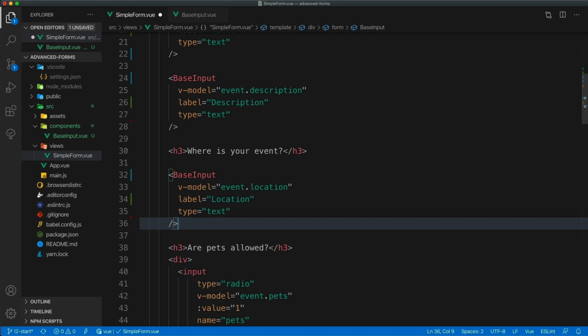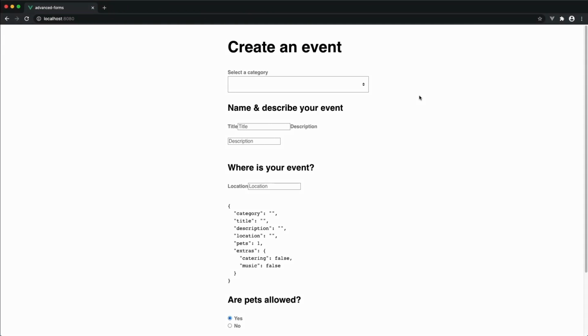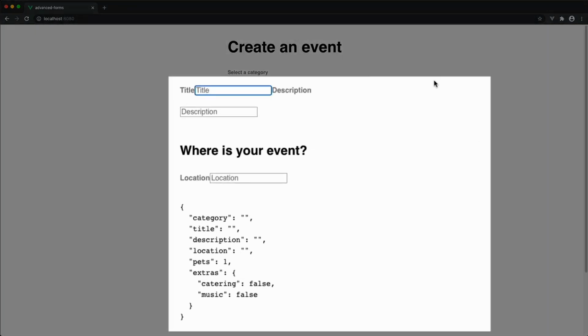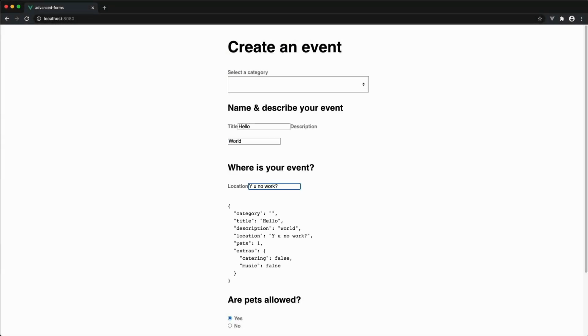Let's go ahead and look at this in the browser. At the moment of this recording, the Vue 3 developer tools are still in beta. I've gone ahead and added the output of our vModel bindings here into the form so that we can see it in action. I'm going to go ahead and write something into our inputs. Our component seems to be working, but there seems to be a problem with the styles.